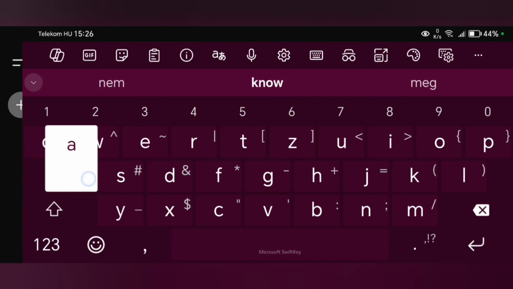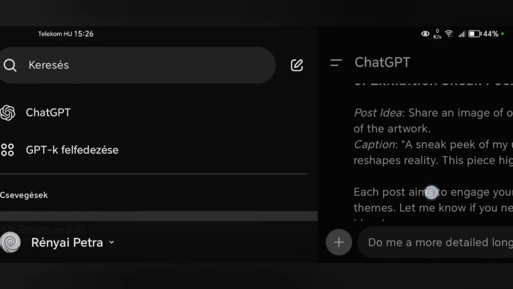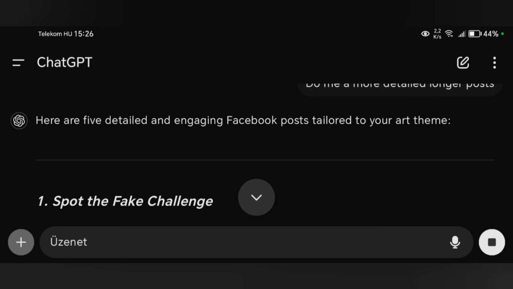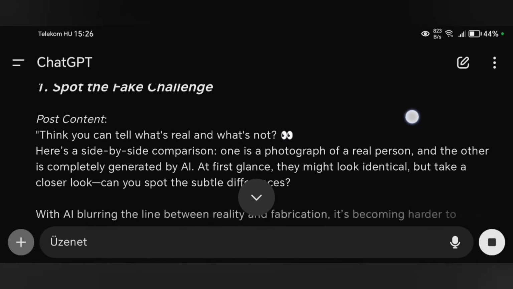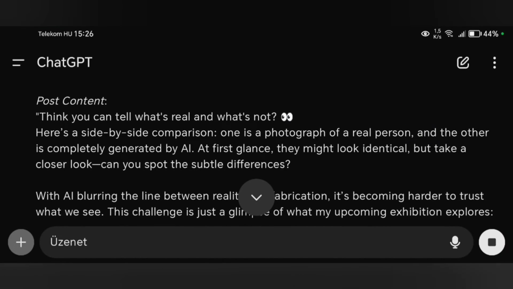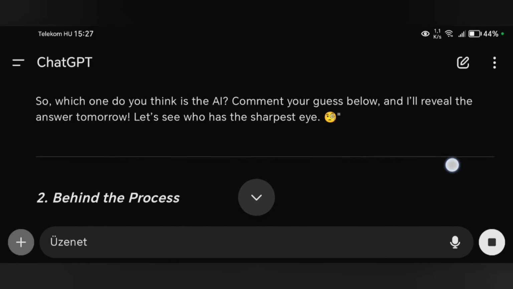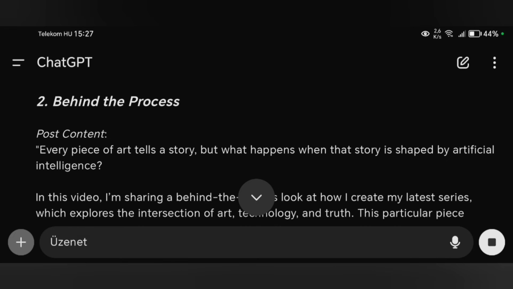Give me a more detailed, longer post. So let's see a longer post on the same topics. So first one is the spot the fake challenge. Here, as you can see, the post content, I think you can tell what's real and what's not. And we can ask ChatGPT to add some emojis or hashtags as well.